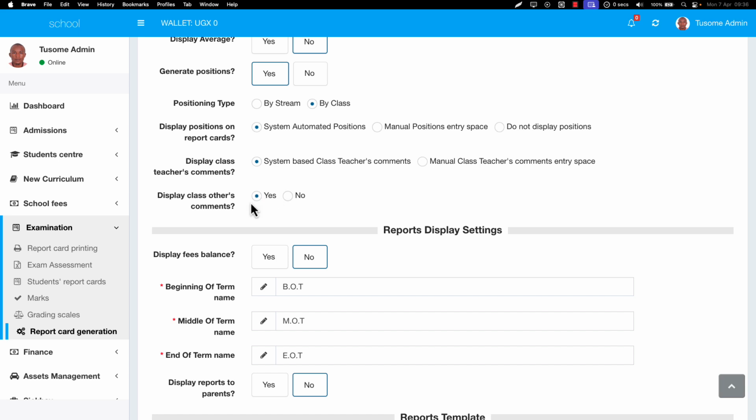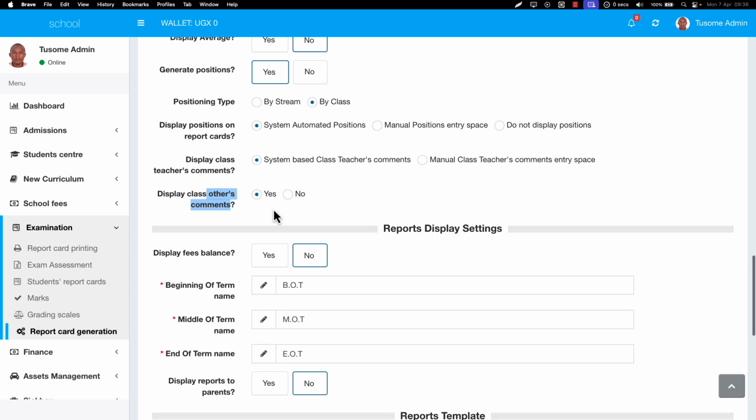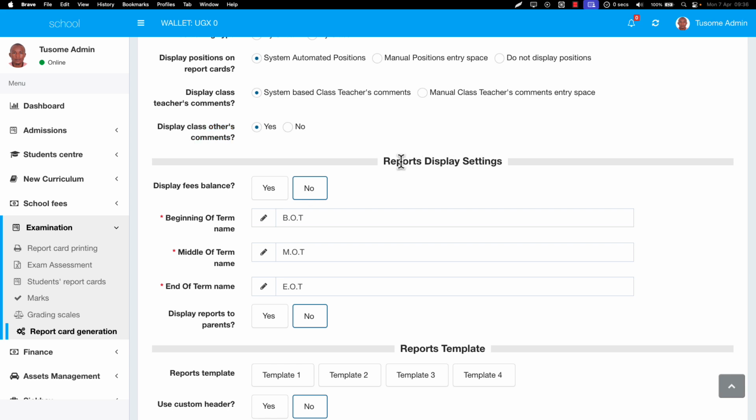If I say yes, it means the system will be able to display those comments of mentors, sports teacher, and the school nurse on the report card. If you don't want those to display, just say no. It will only display for the class teacher and the head teacher. So let's say yes, and so it will happen. So this is about the display of report cards.